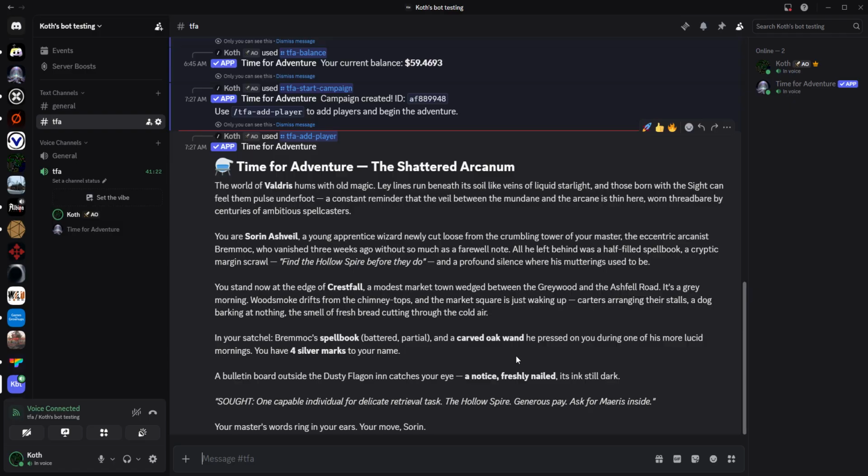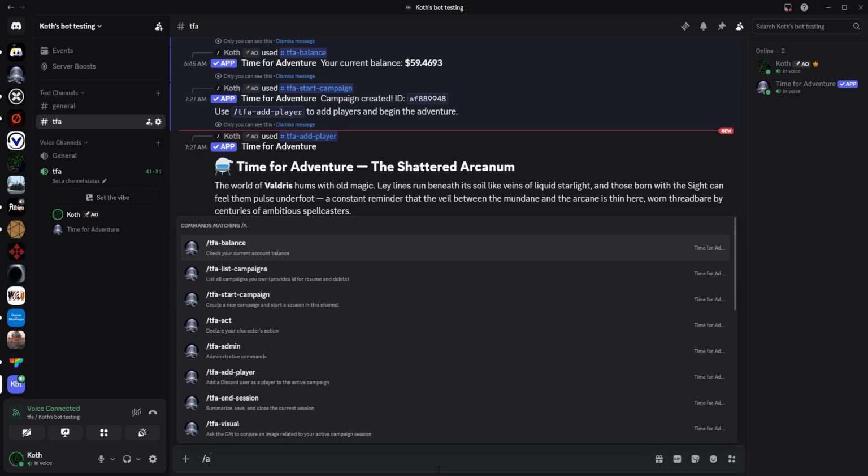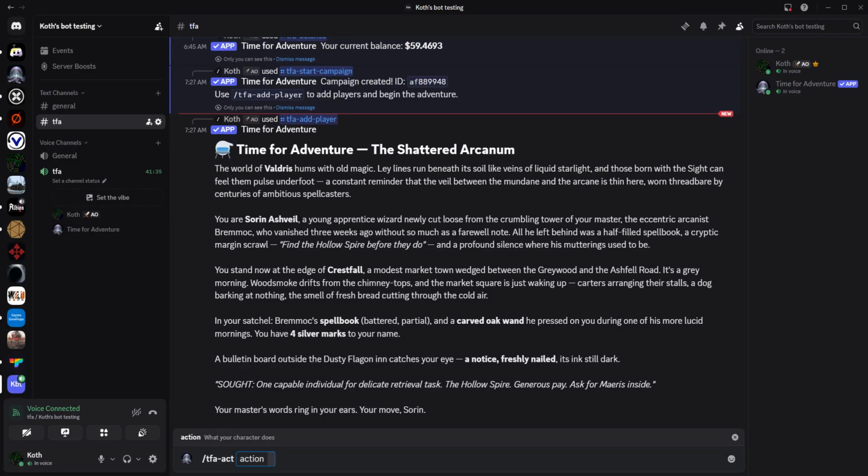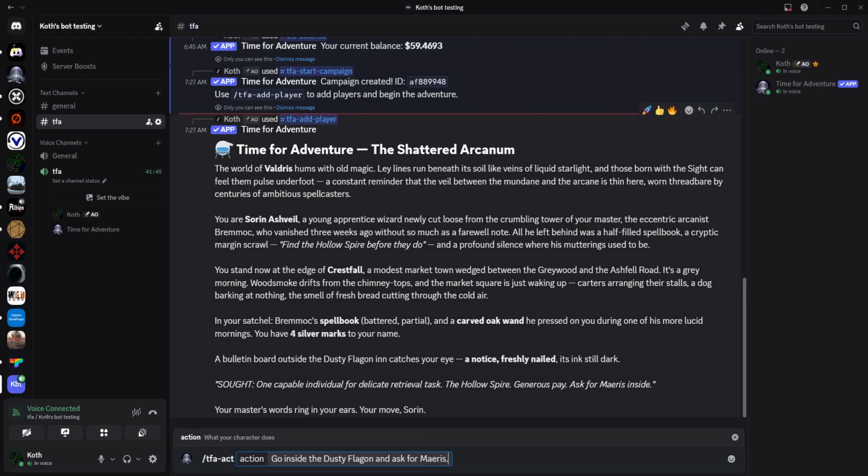So now that we've got our opening scene, we're into the game, and what you do to advance the story is you use what's called the TFA ACT command, and it has a single parameter, action. You're going to say what are you going to do? And I wrote up something here to keep things going quick. I'm going to say, go inside the Dusty Flagon and ask for Maris.